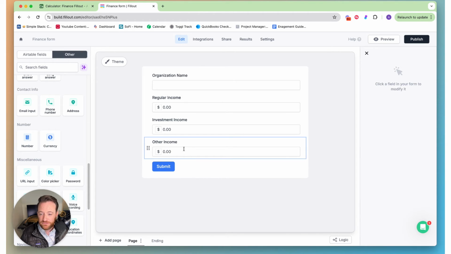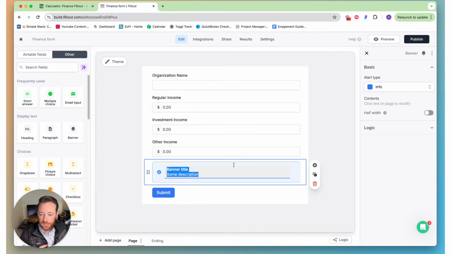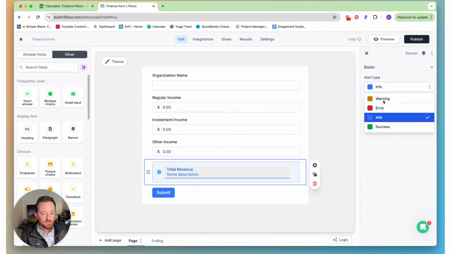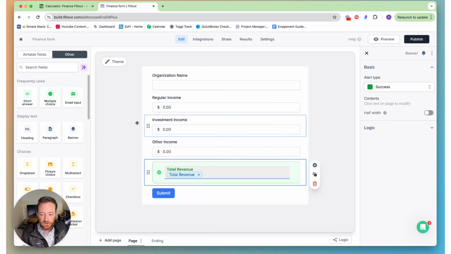And so once someone's filled out regular, investment, and other income, what I'd like to do is call attention. So I'm going to use a banner. I'd like to call attention to their total revenue number, based on what they've entered. Okay. And we can change this color to green, and I'm going to go ahead and in the text here use the @ sign, and that's going to pull this up, and I'm going to go to a calculation, and we're going to use the total revenue calculation. Okay, so now we've got this.